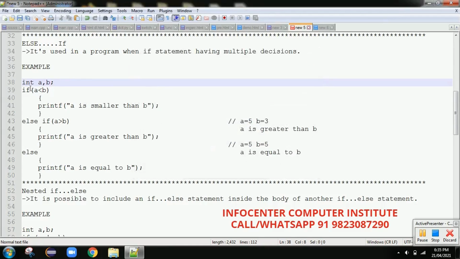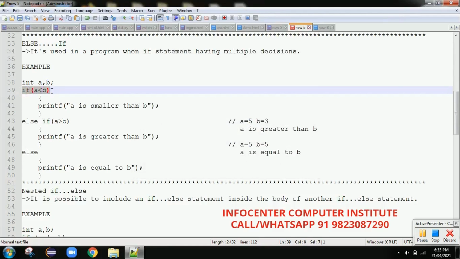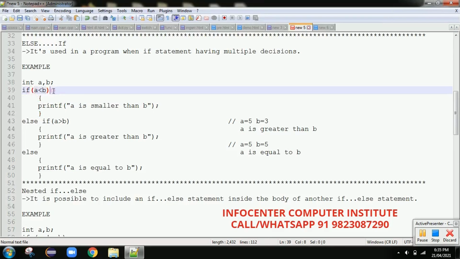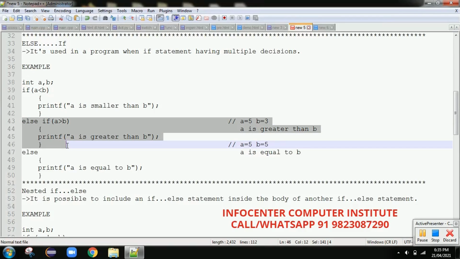Okay, so let's move forward. First will come the if statement. In if I have written the condition a is less than b. If this condition is true, only if it is true, then it will enter these curly braces and print the following: a is smaller than b. What if this statement is false? Then it will go to the else if part. This is the syntax of the else if.